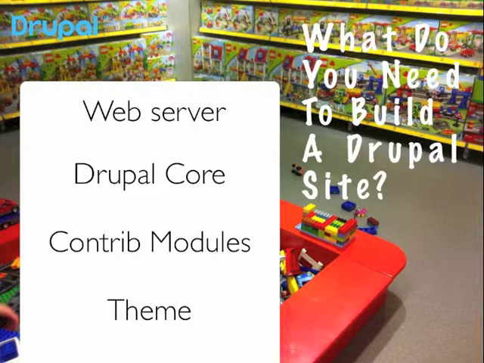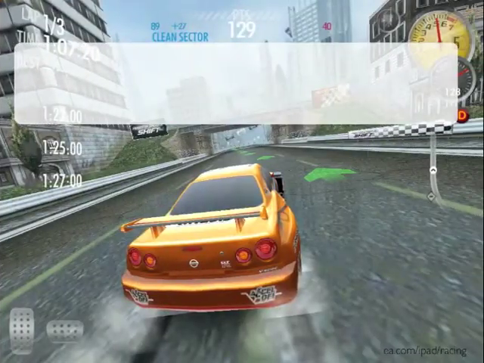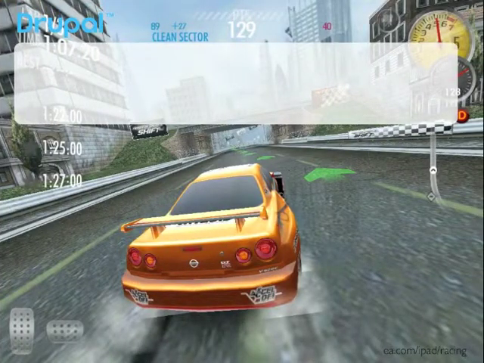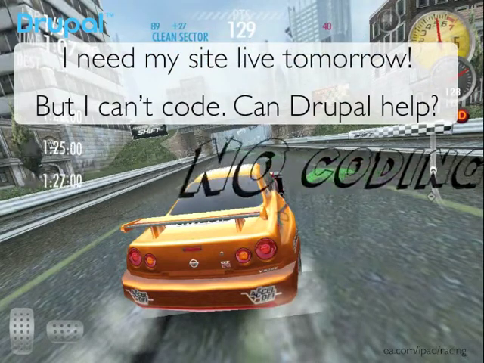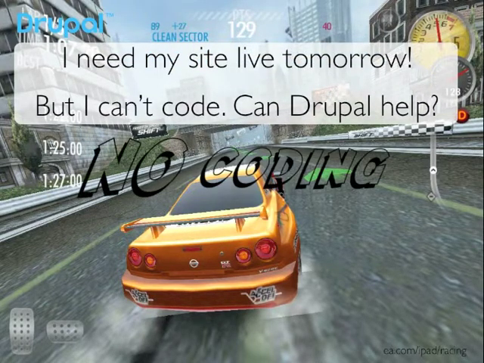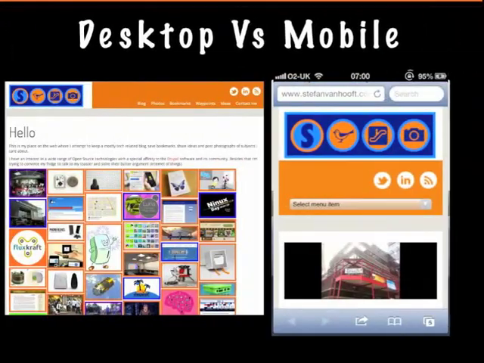Okay, so what do you need? I'm not sure what your skill levels are in the room, but basically, you simply need a web server, the Drupal core software, contributed modules, and a theme. So if you want to build a site and get it live tomorrow but you can't code, can Drupal help? And I think it can.